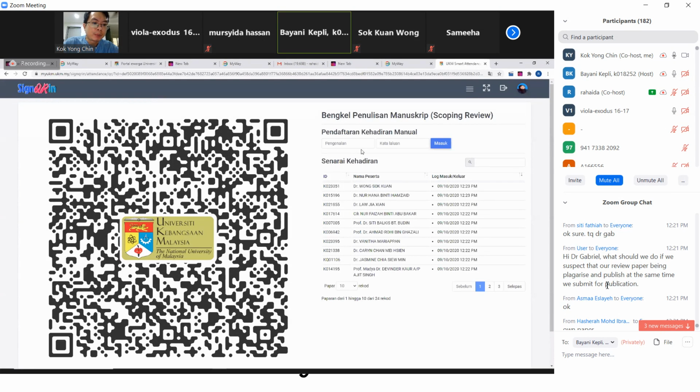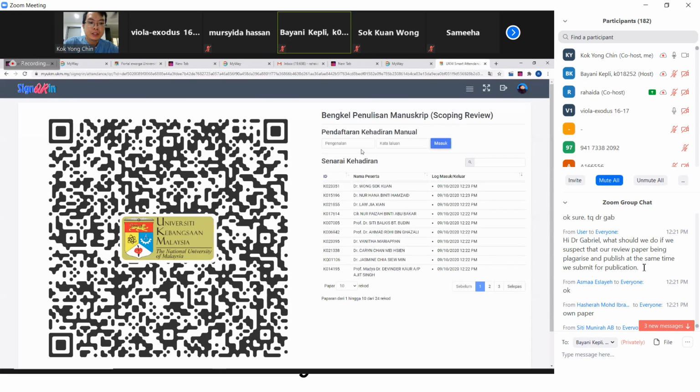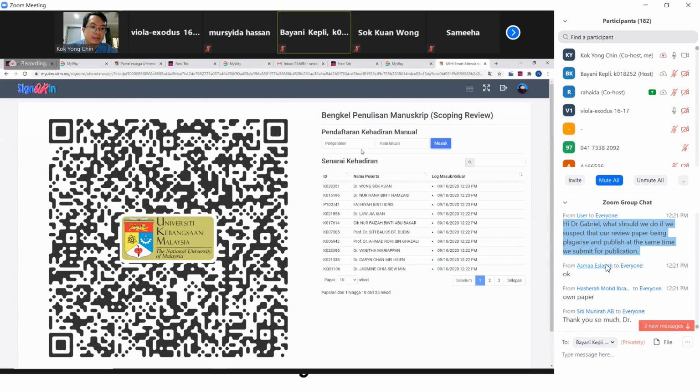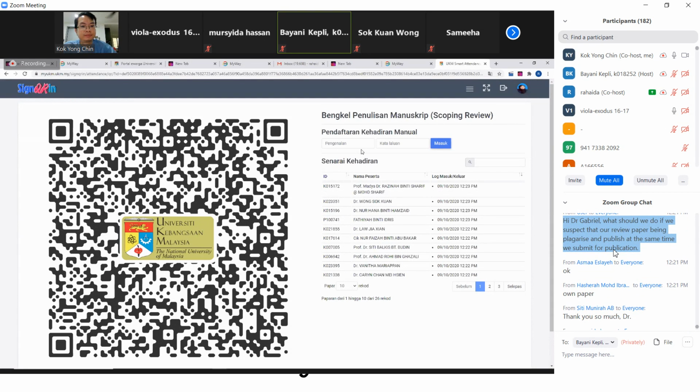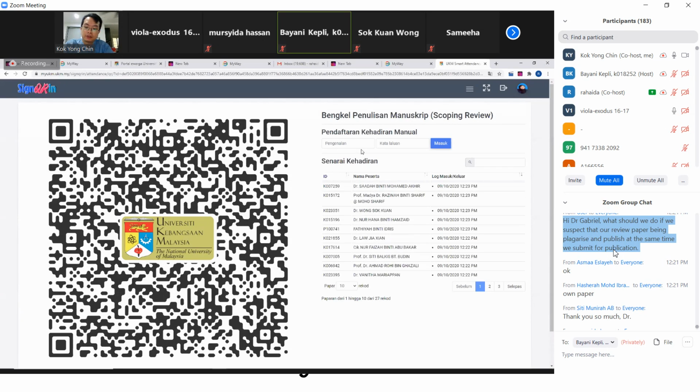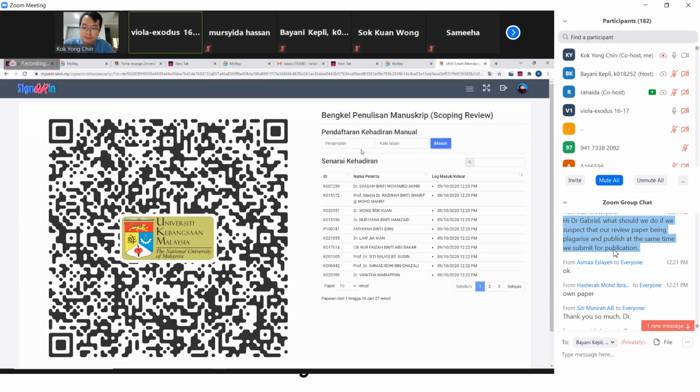If you suspect that your review paper was plagiarized and published at the same time when we submitted for publication, I need you to elaborate further on the situation. Where do you think the person who plagiarized your paper got your paper? Where did the paper leak out? Is it from the review stage or something like that? Or else you can tell me more about it at 2:30.